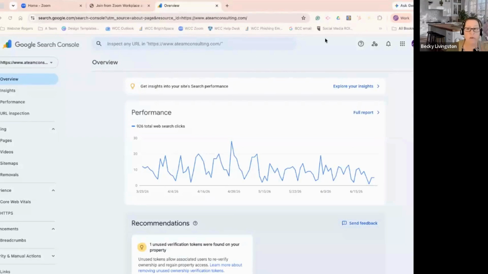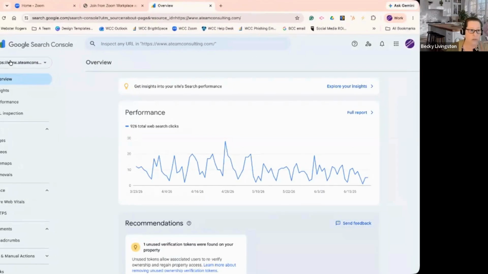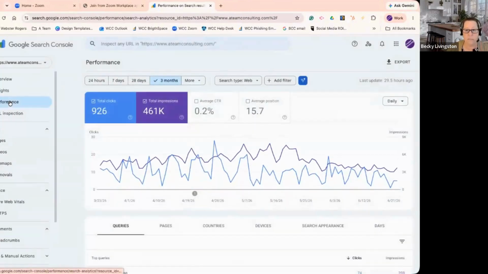What I do want to show you though is how you actually do this in Google Search Console. So in Google Search Console, let me pop back over here. You're going to log into your Google Search Console account. I'm going to use one of my clients' accounts so you can see how this works. And you're going to start with performance. Pop over here, simple, easy peasy.